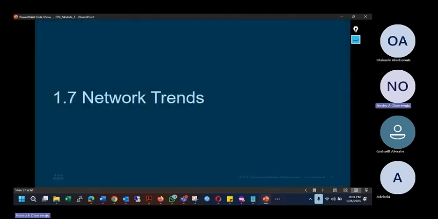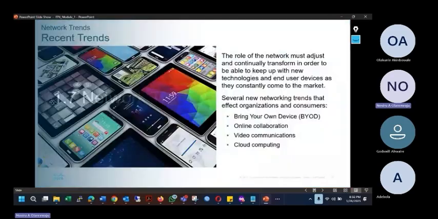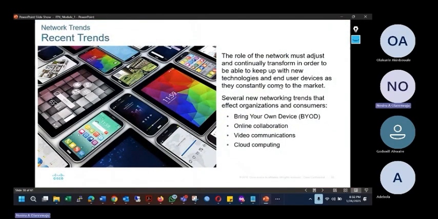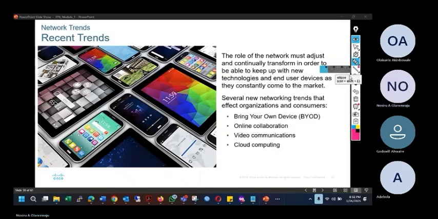So today we'll be looking at network trends. When I say network trends, I'm talking about the trends in networking. What are the new trends that were not in networking before, or that just emerged in the last few years? Right. So one of them is BYOD. BYOD is current, they call it bring your own device. It's a new concept in networking where everybody comes with their own device.